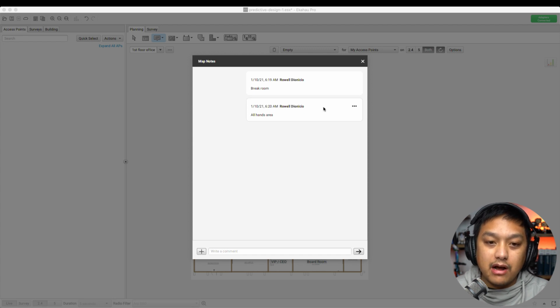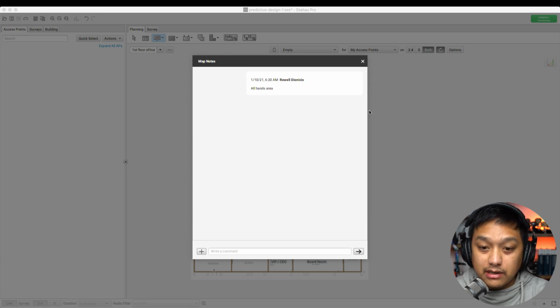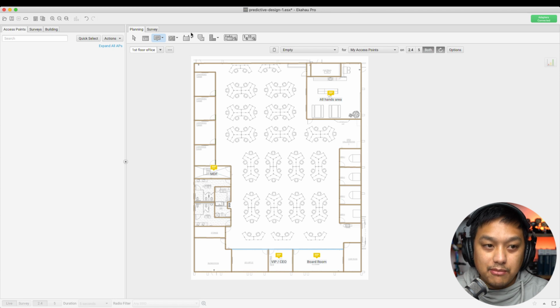So if you've made a comment in here and you go, oh, that was the wrong comment, that's not where I wanted that note, you can hover over your note, click on the 3 buttons there, and edit it or just delete it. And it's the same on the floor plan. If there's a note, you could click on it and then drag it to where the correct area needs to be, or just delete it completely.